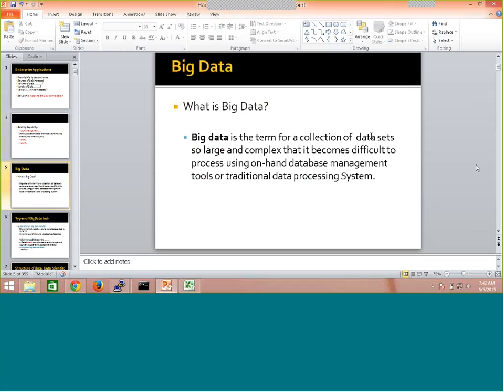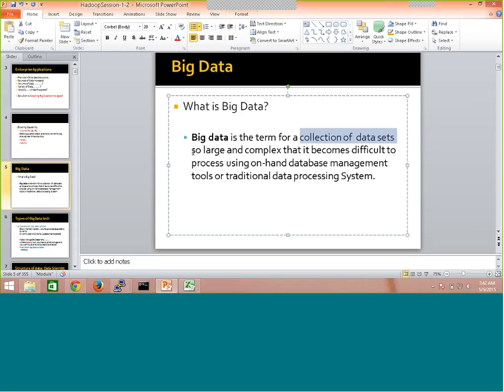So two important things here: a collection of data sets so large, very large, and complex. So complex and large data sets is what we are talking about. This is huge data which cannot be handled with your traditional on-hand database management tools or your traditional distributed processing systems. Now I'll give you an example.